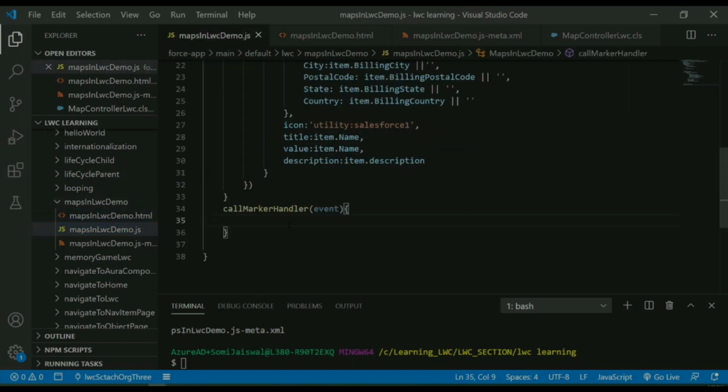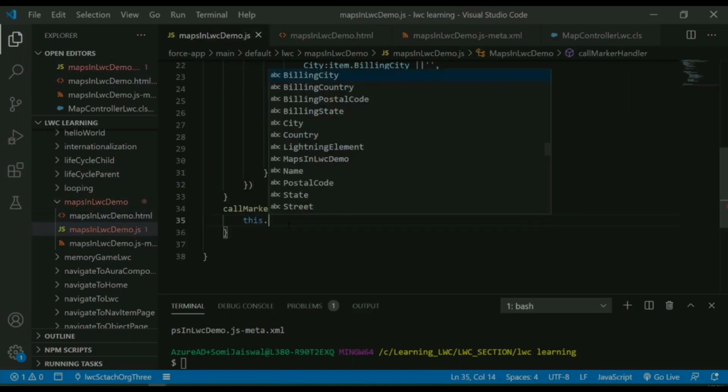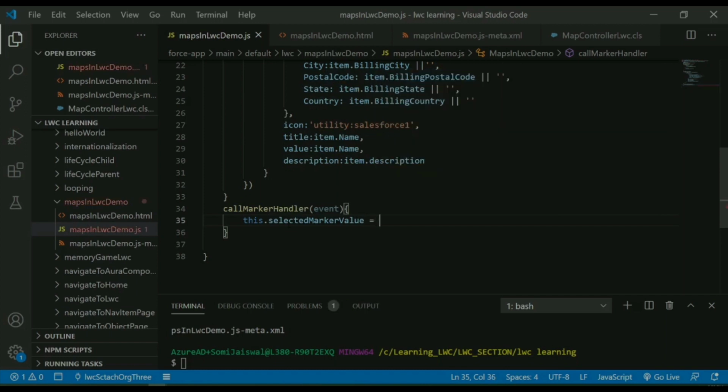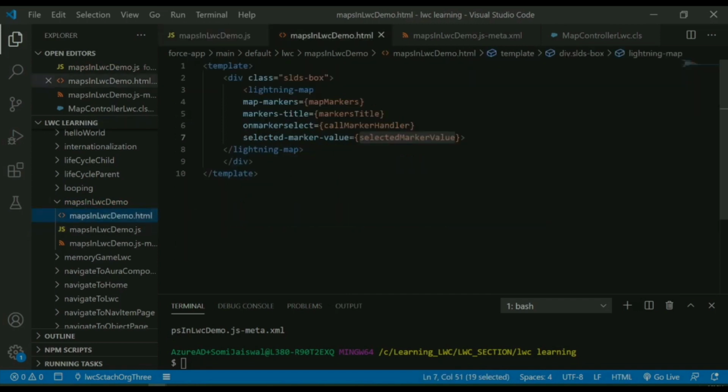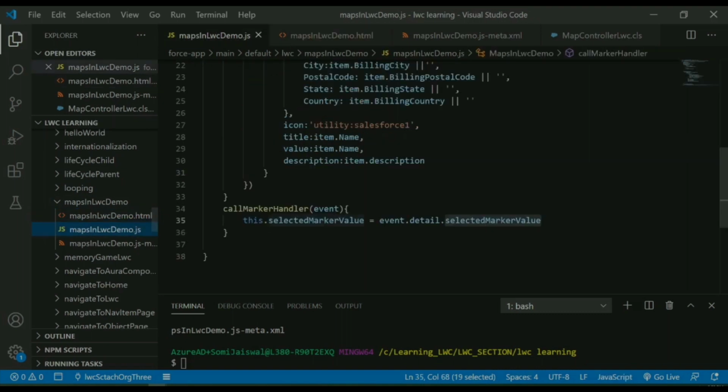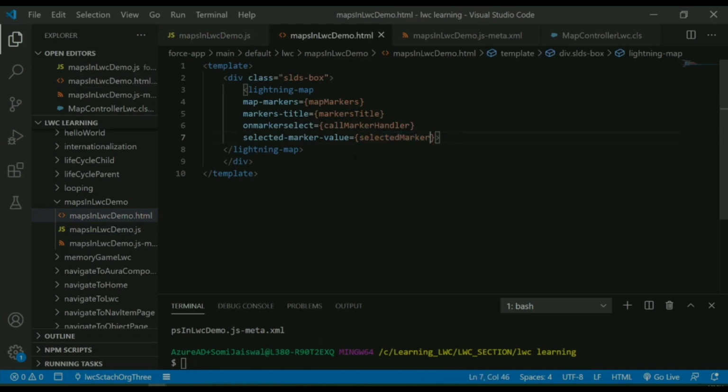So here what we can do is we'll say this.selectedMarkerValue equal to event.detail.selectedMarkerValue. That is the inbuilt property of this lightning map. So that will send this value, and we are using the same name. You can change this name. You can say selectedMarker as well to avoid the confusion. So we'll say selectedMarker, and we'll pass it here, selectedMarker.